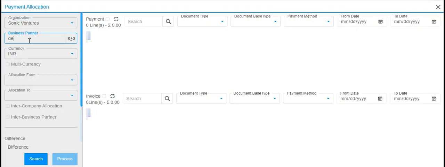Next is the business partner. Select the business partner whose records you want to allocate. Then, select the currency. All unallocated invoices and records displayed will belong to the selected organization and currency. If you want to allocate records of multiple currencies, you must enable the Multicurrency checkbox. The system will automatically convert the amounts into the selected currency. In this case, we are allocating records in the same currency, INR, so the multi-currency option is kept disabled.